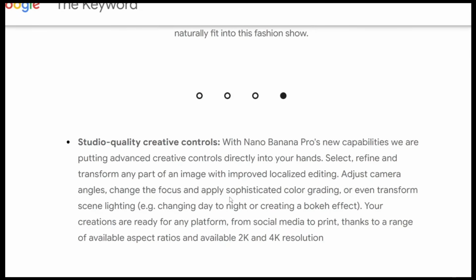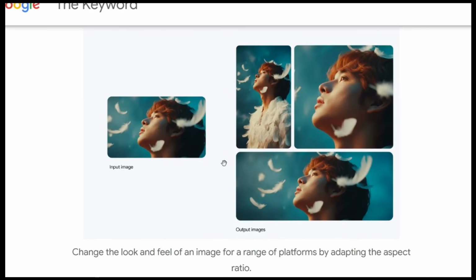And the next improvement is studio quality creative control. So this basically means giving different angles, different lightings, zooming in, zooming out, improving the quality, changing the theme, basically performing all the stuff that can be done in a studio. So here they have given the examples, right? Adjust camera angles, change the focus, change color grading, change the scene lighting, and also available in 2K and 4K resolution. Now we can generate images in 2K and 4K resolution. So that's insane. And here they have given some examples.